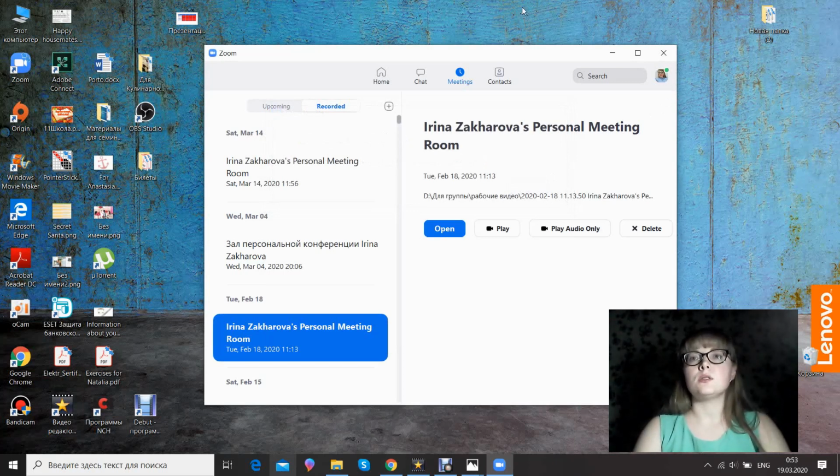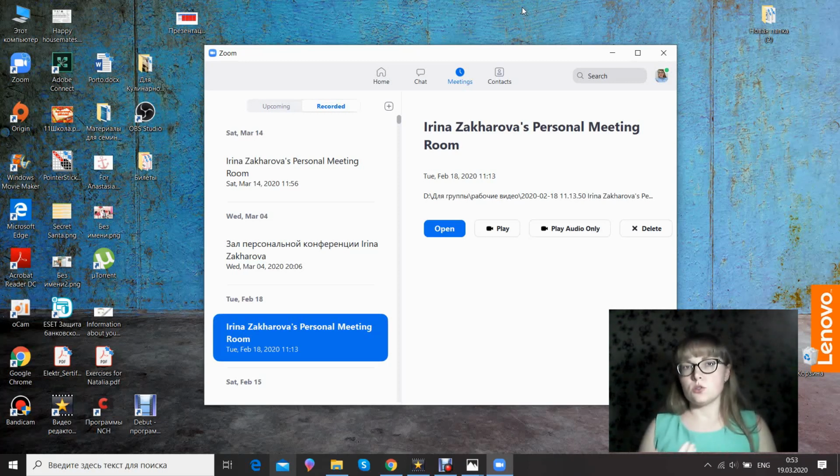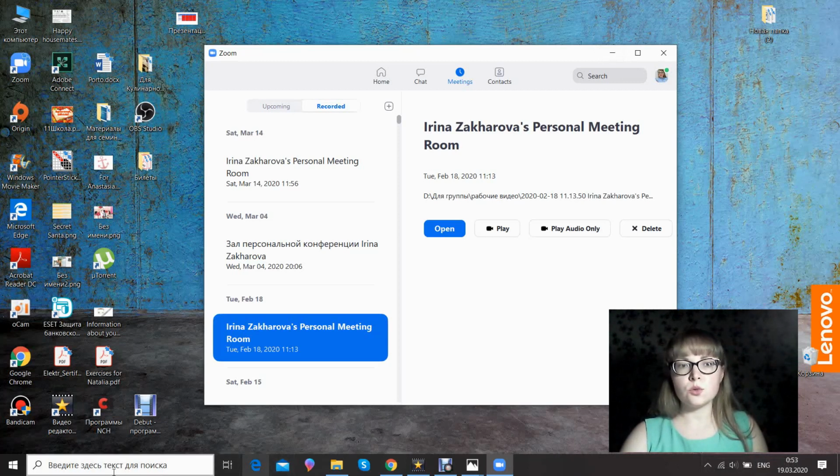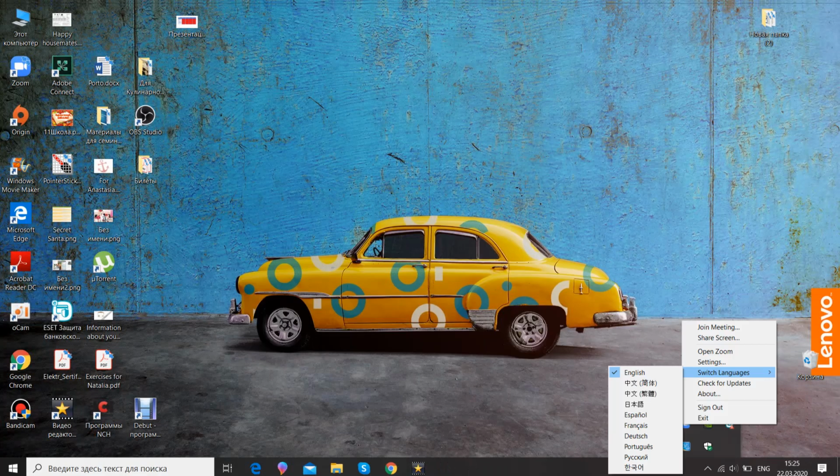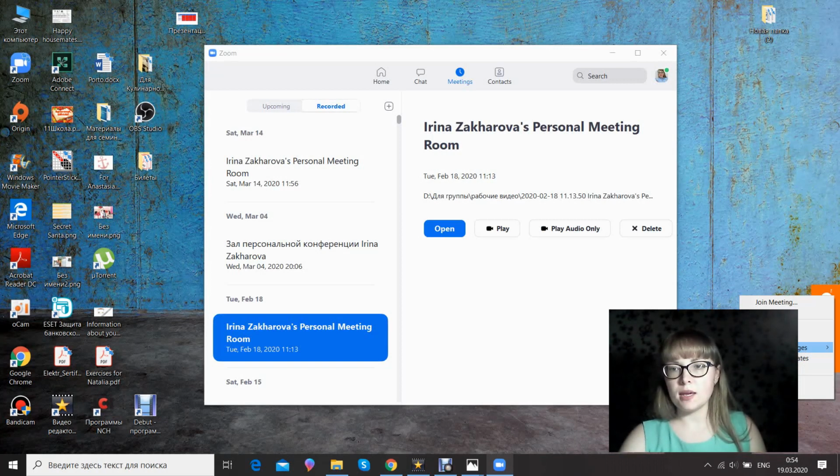When there was an update of Zoom, they switched the languages from English into Russian, and it was not really comfortable for me because I already got used to English, and my students had an English version as well. So what you can do here is when you go to your toolbar on the computer, find Zoom, click the right mouse button, and you will be able to find the option of switching languages. And you can choose any language you like: English, French, Spanish, German, Portuguese, Russian.